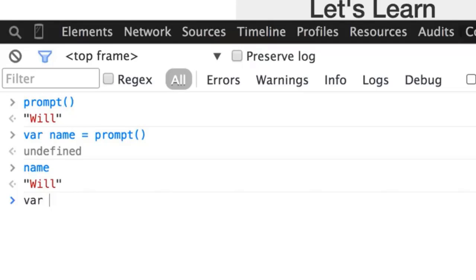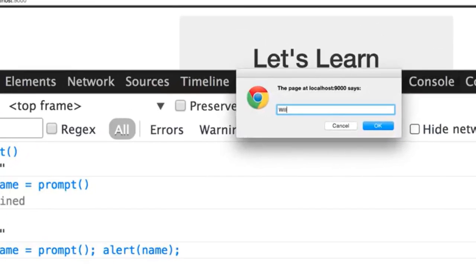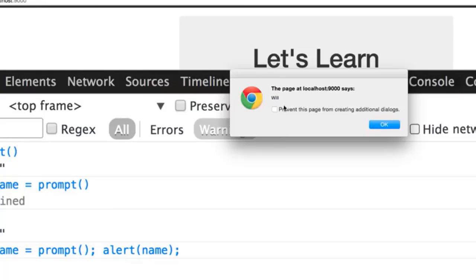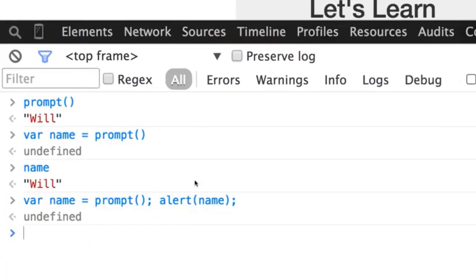So I could go var name = prompt, and now if I hit a semicolon, I can add a second command, alert name. So there we go. I'm going to go Will. It's going to say OK, and then it alerted Will. Awesome.